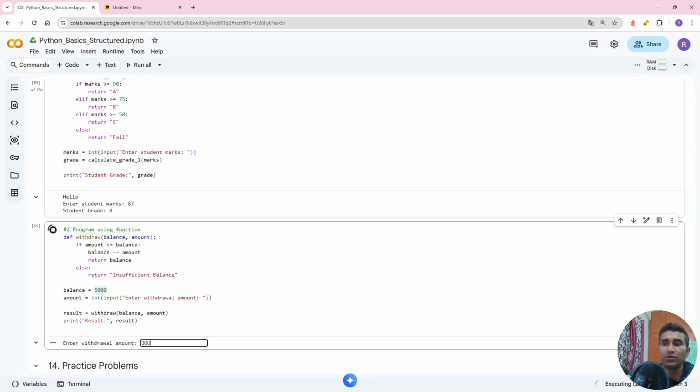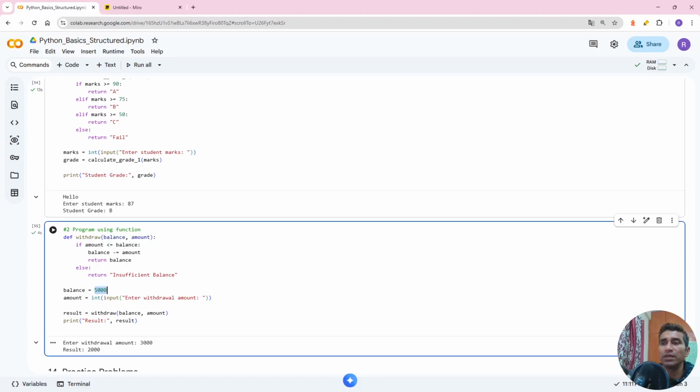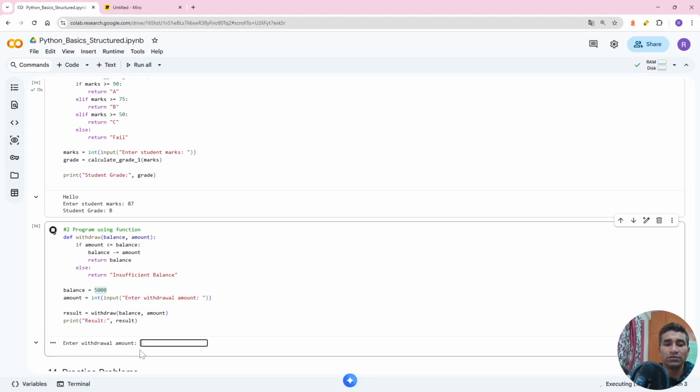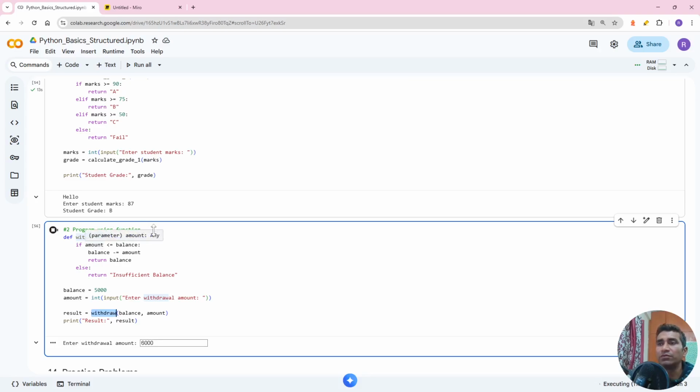So if I withdraw 3,000, the balance will be 2,000. And if I withdraw like 6,000, then it should return insufficient balance. So basically here withdraw is a function which is getting called every time for any withdrawal. So we are leveraging the function here.